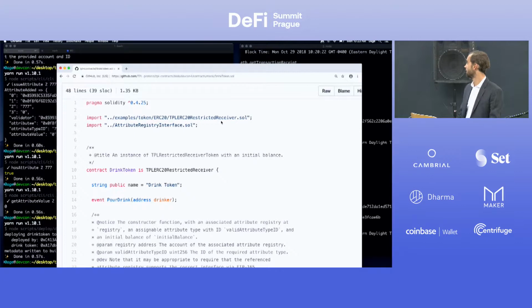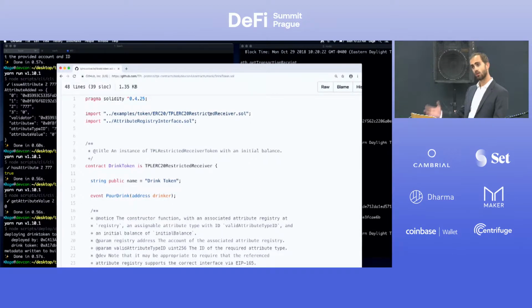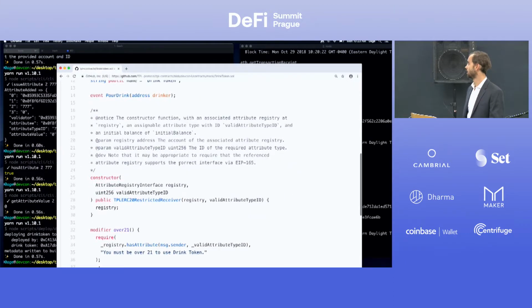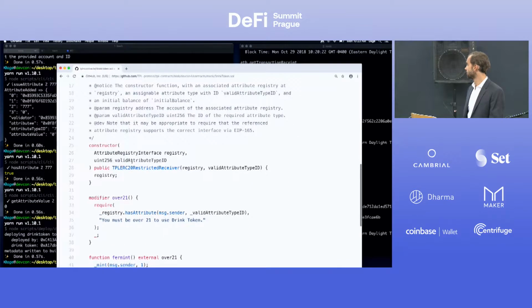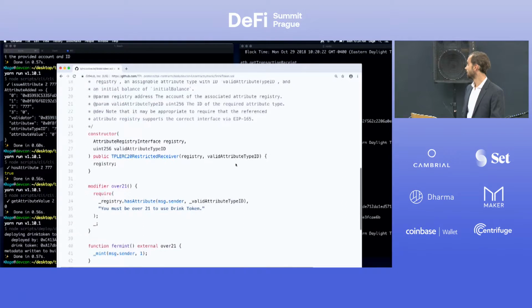Now this is one of a number of examples that are in the repo, and this is the one that's being utilized by Zeppelin right now, where you can't send a token to an address unless it has a valid attribute type that's defined when you kick off the token. Then it's also going to use this attribute registry interface that we've sort of been working with here. Declare a name, set out an event. Now in the constructor, we're just going to pass through a registry address that we're going to trust to hold and manage all these attributes on our behalf, and the attribute ID that we're looking for, which in this case is 11111.